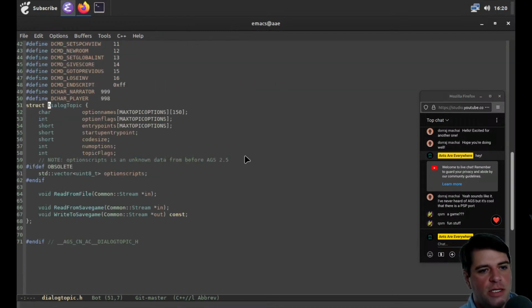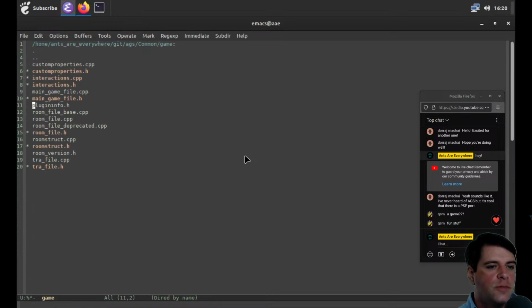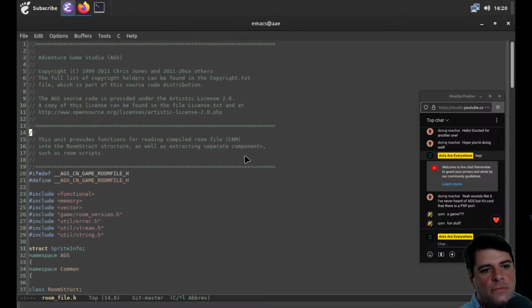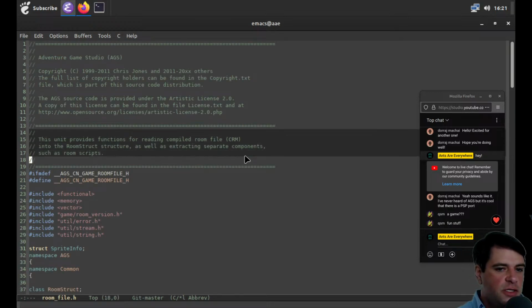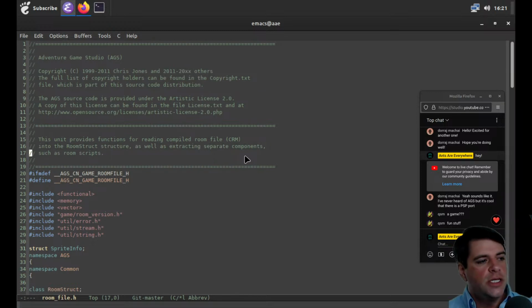So let's see if I can find that buffer where I opened these all. All right, so we looked at the main game file. Let's look at room file. This unit provides functions for reading compiled room file. So maybe this is just for reading, we'll see, into the room structure, as well as extracting separate components, such as room scripts. So I guess the room file potentially will have scripts, the scripts that go on in each room. I guess it makes sense to store them with the room.